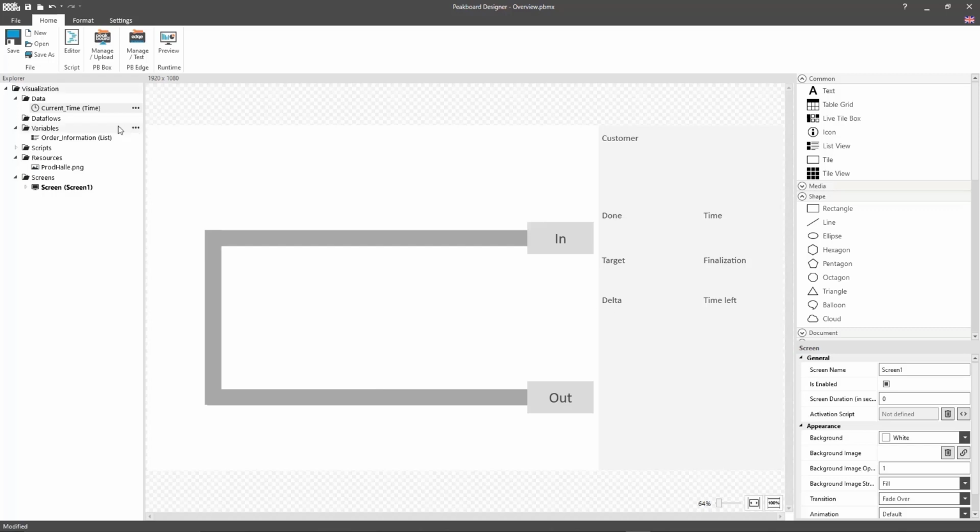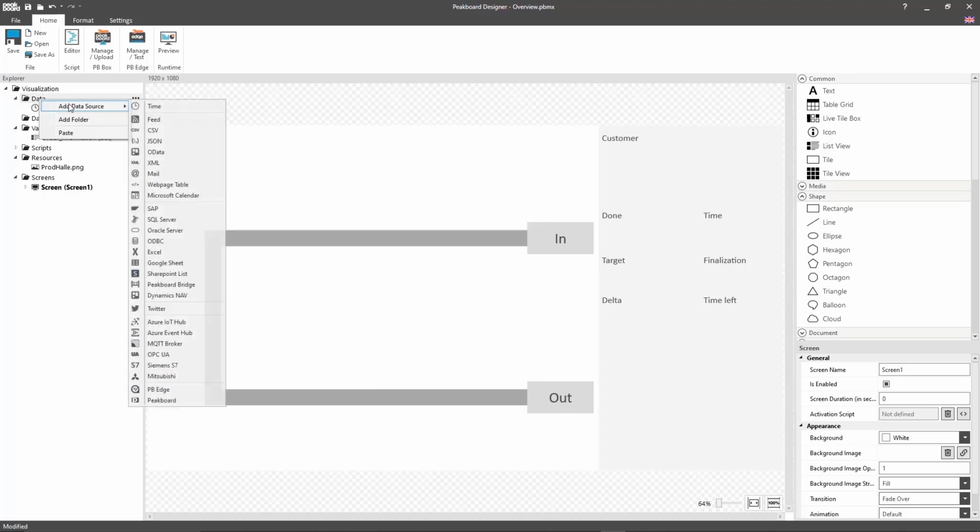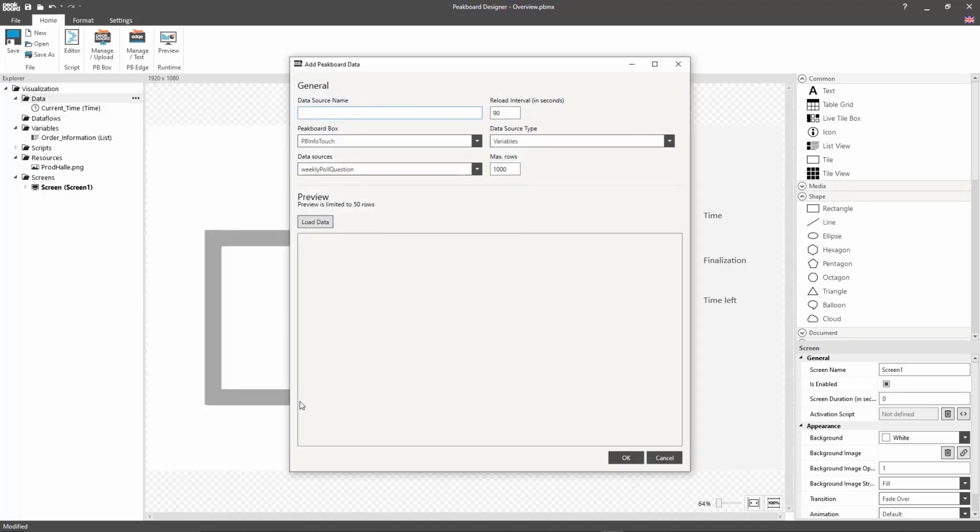To set that up, we go to Data and use Add Data Source to insert a new Peakboard data source. This is composed of a number of different elements. In the upper area, we have a text box that allows us to name the data source and to set up the reload interval. We will set it to 5 seconds so that we'll be notified quickly of any important updates, such as, for example, any unanticipated downtime at a workstation.